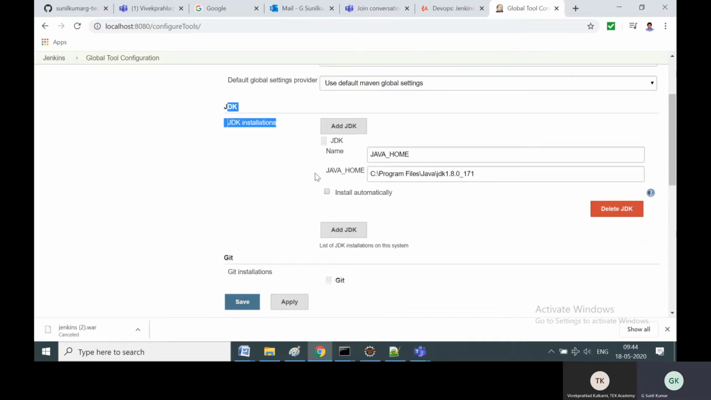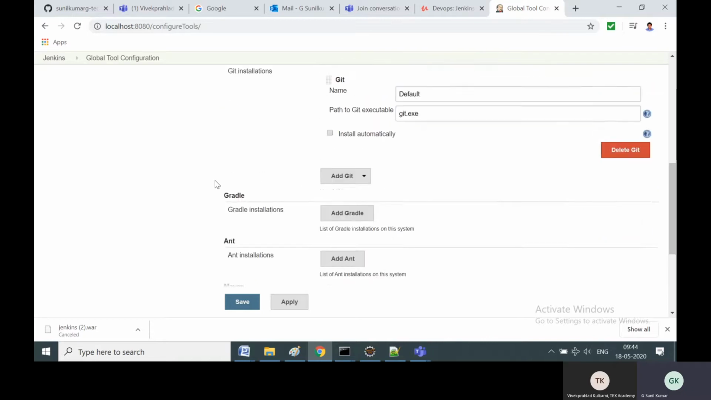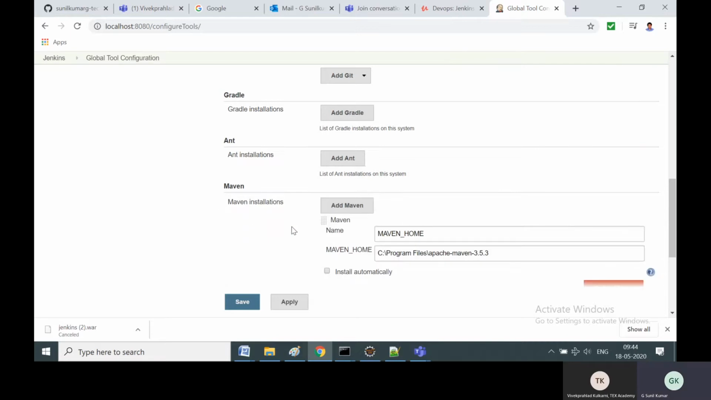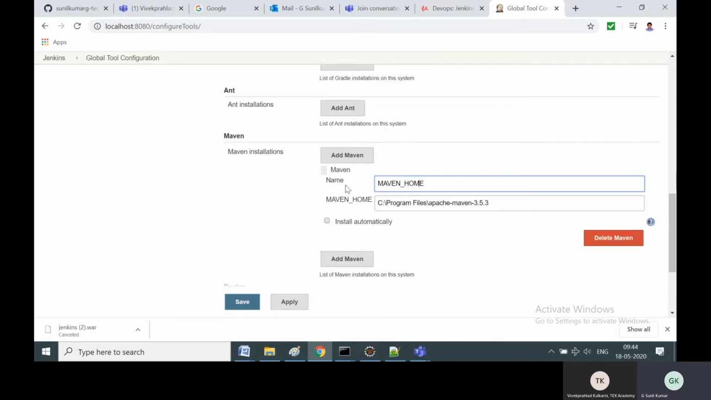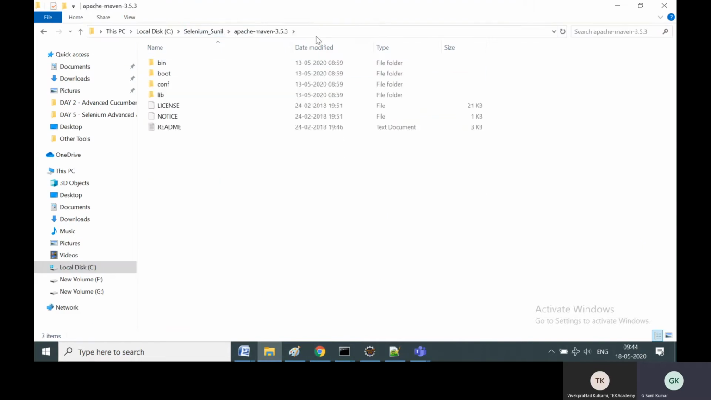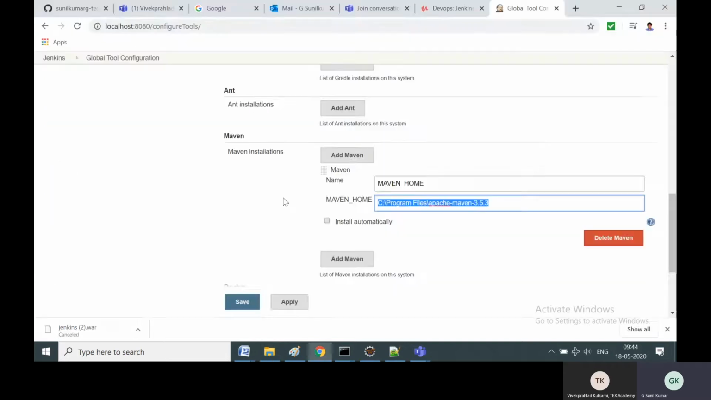So this is JDK, and once you set up the name and Java home, you can scroll down and find Maven, guys. Click Maven installations, and then, similar to Java, it has its name and Maven home. You can give the name as Maven home, and in the Maven home section you give the Maven home location. That is what I showed you here again. In Selenium_student we have Apache Maven 3.5.3. This is the Maven home. So Control C, and then paste it with Control V. That is Maven home, so we are complete with Java and Maven.